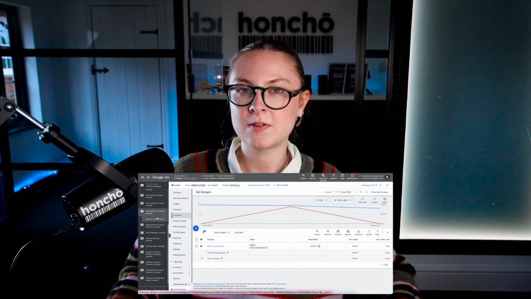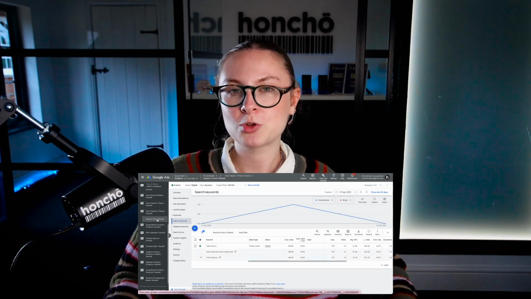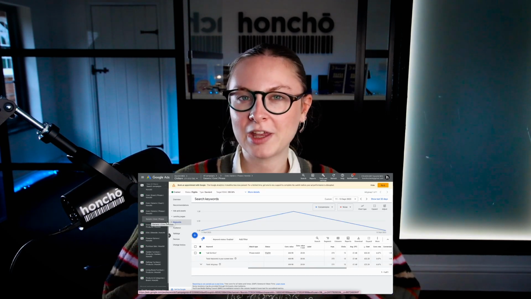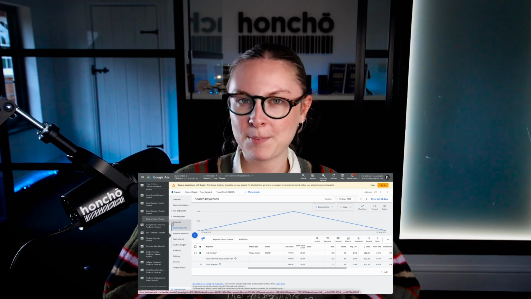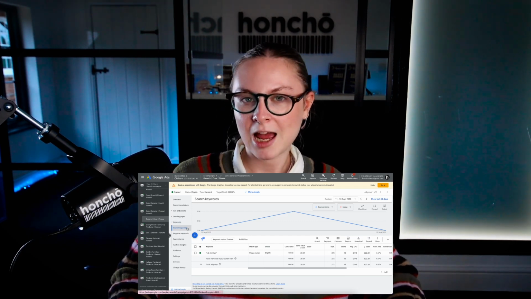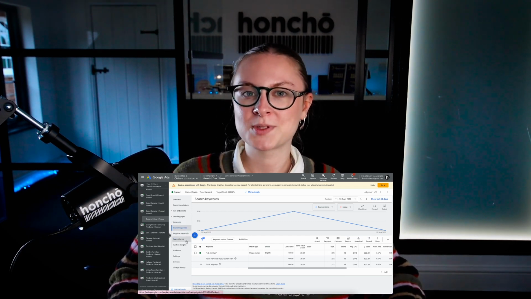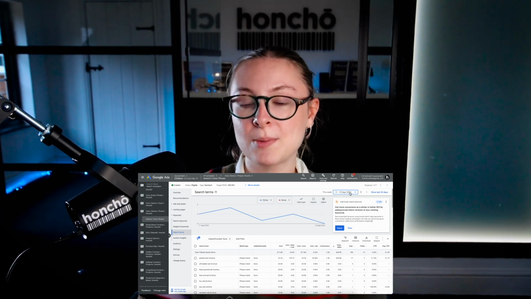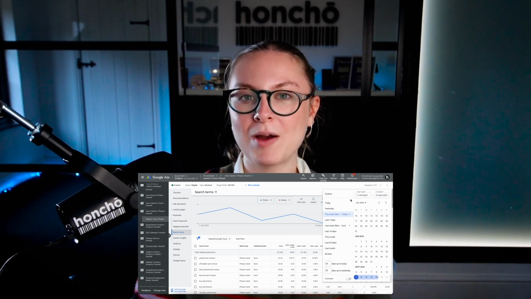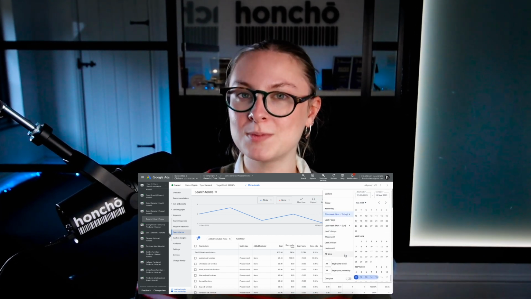Here's a more structured explanation of how to access and use the search query report in your Google Ads account. Start by selecting the specific campaign or ad group where you want to review the SQR. Next, click on the Keywords tab within your chosen campaign or ad group. From the Keywords tab, look for the option to access search terms. Click on it. You can select the date range that best suits your analysis needs, whether it's past week, month, or a custom date range.